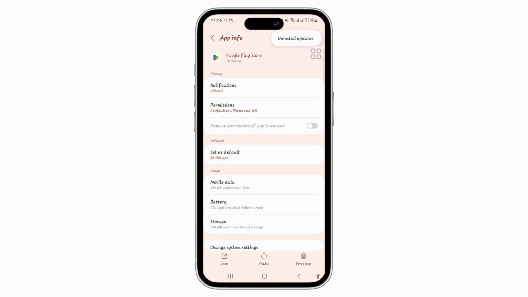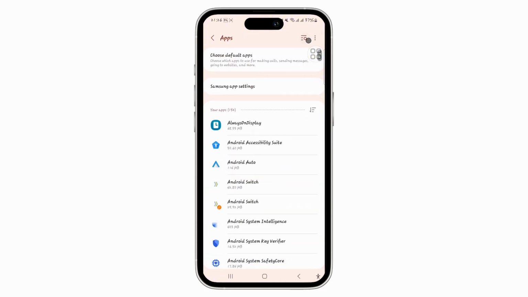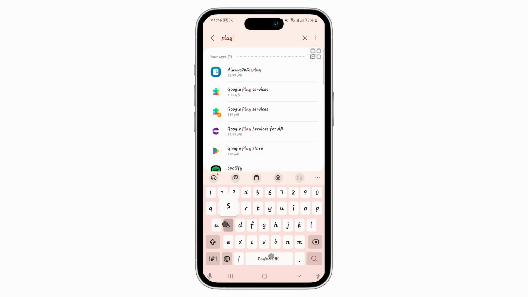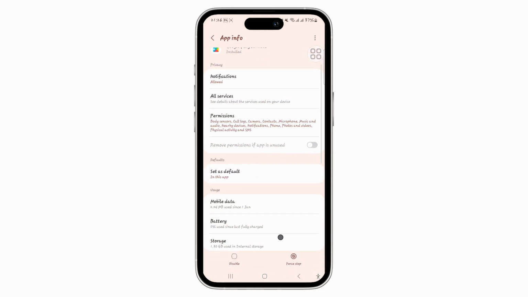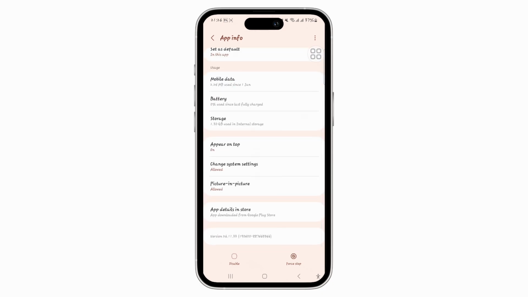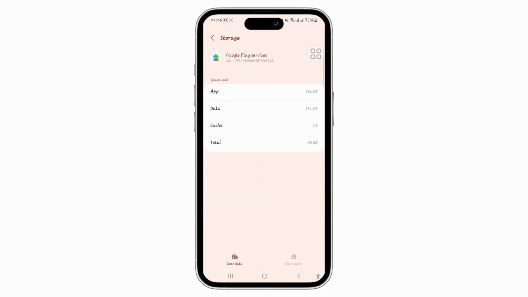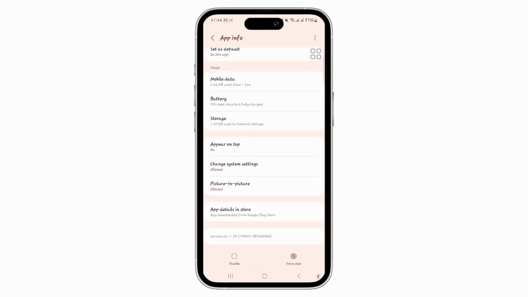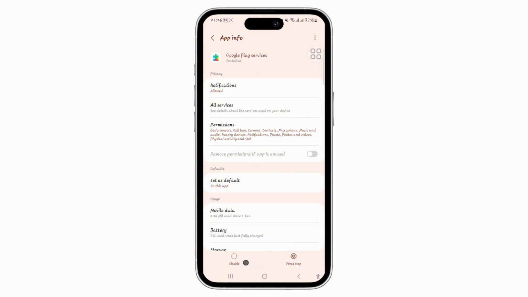Then find Google Play Services in the same apps section, or you can use the search bar and search for it. Go ahead and tap on it, and then again select the three dots in the top right corner. Select Uninstall Updates, and then scroll all the way down, go to Storage. Click on Clear Cache. Come back, try force stopping this application or disable it and re-enable it again.